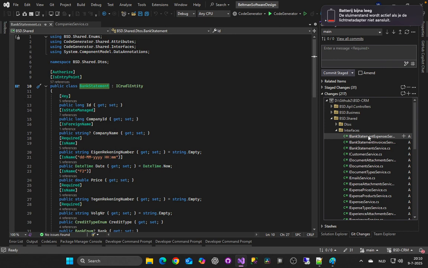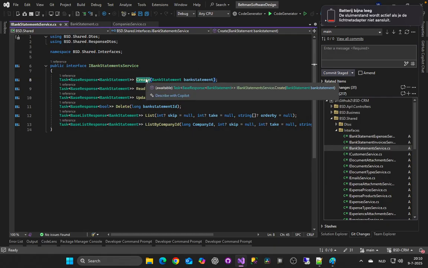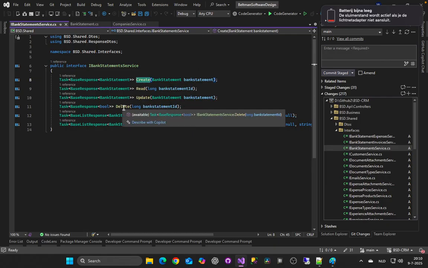Then we have the interfaces for the services, of course. So I'll show you the bank statements, where currently, as you can see, there's a CRUD: create, read, update, delete, and I also have a list and a list by. So it's actually CRUD or something like that.